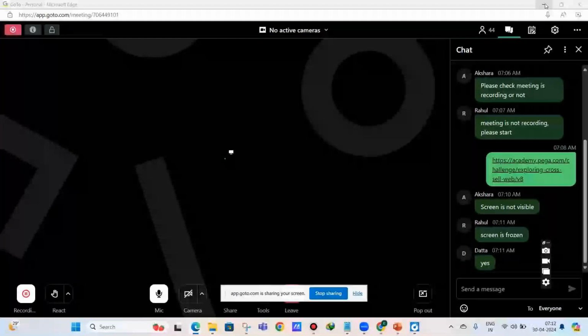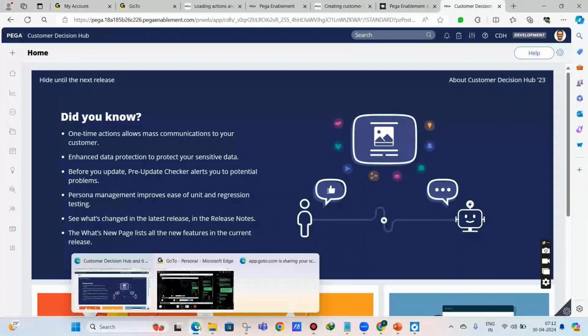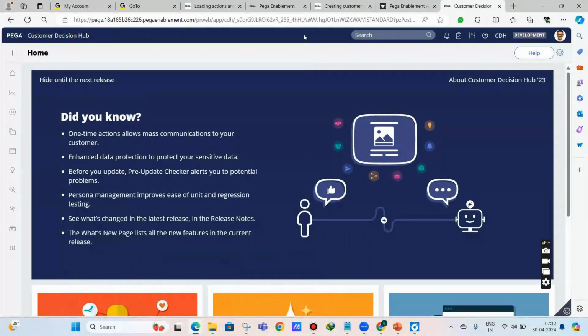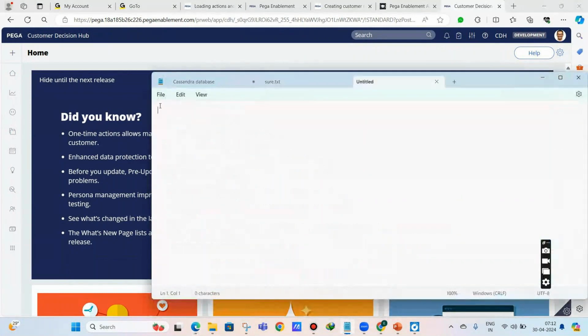Okay. First thing, propositions are from Pega Decisioning and actions are from Pega Marketing. Both are actually the same, but there is a small difference between proposition and action. We will understand what the difference is. Before that, let us recap what we have done yesterday.